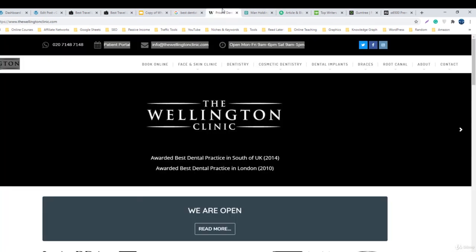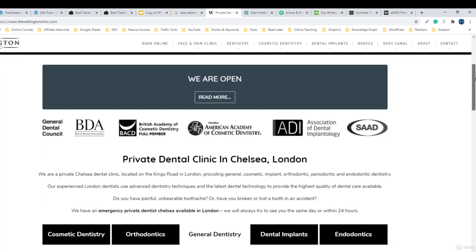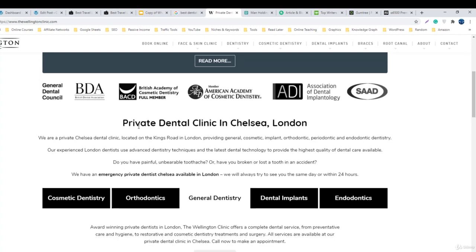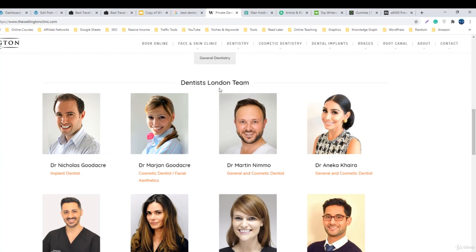Now come back to this website, the Wellington Clinic. This is a local business. If you have a local business, simply go to your dashboard, open all the pages in the post, and when you see this type of headings, you can add H1 one time in the page, and after that H2 and H3. You can diversify them and add them in many places, for example the dentist London team. You can make this H3 or H2. H2 will work better.